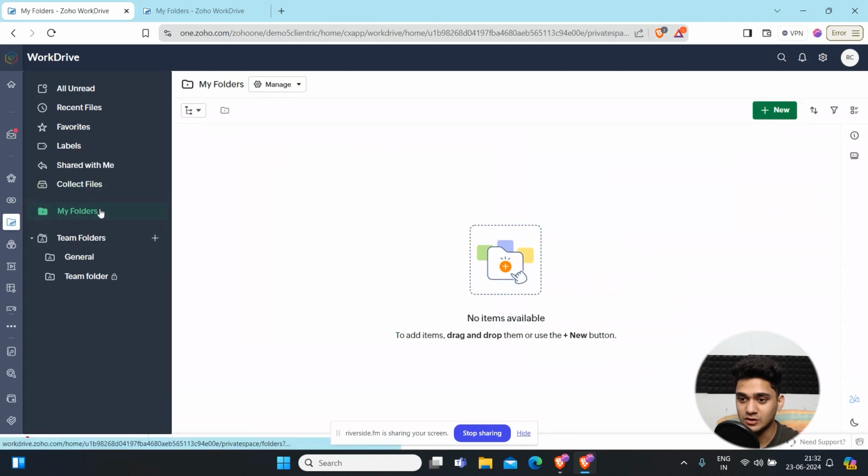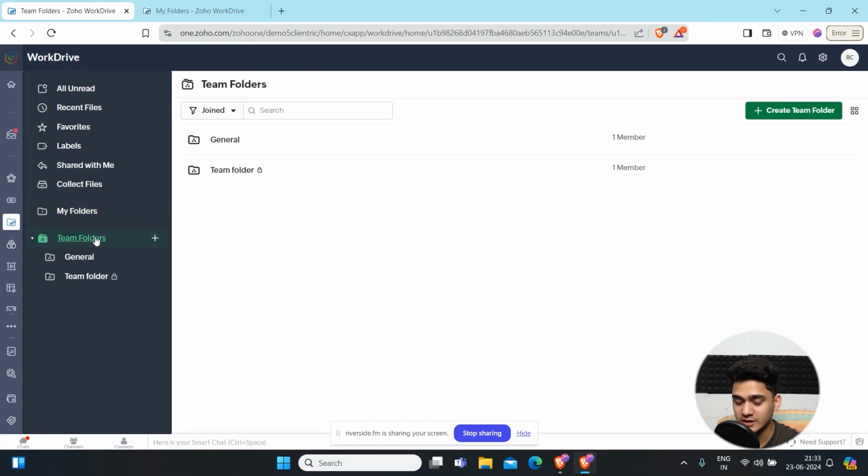And the next is my folder, so anything which you have created for yourself can be listed here. Other people won't be able to see it. It will be just for you, as it is your folder. And the next one is the team folders. A team folder is something which will be shared with the whole team. Any document which you put in can be shared with the whole team, so the whole team can access it, or you can give access to any particular people.